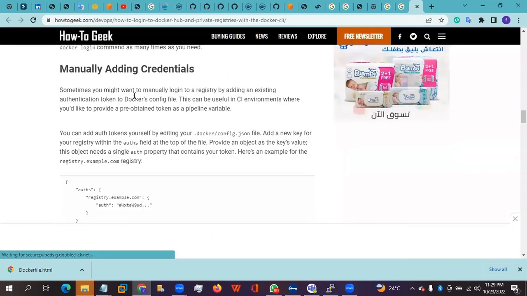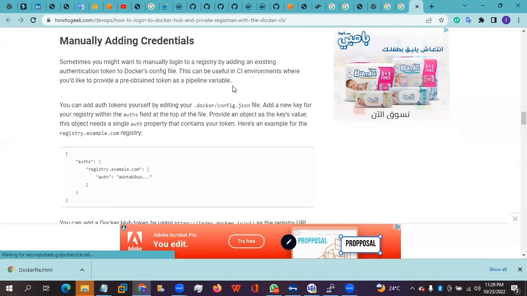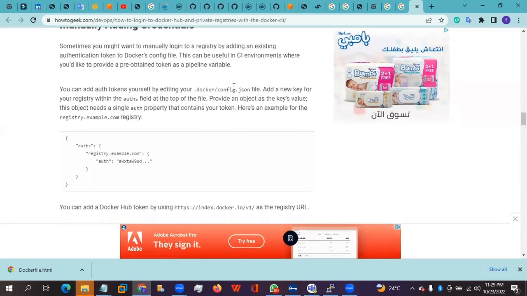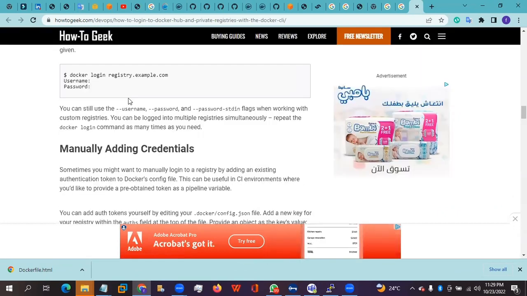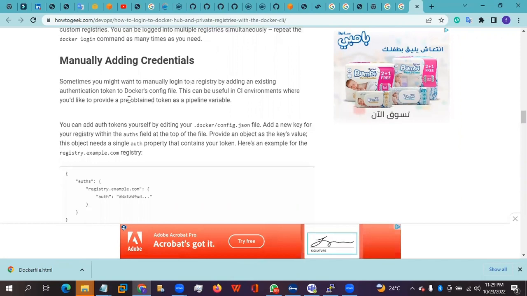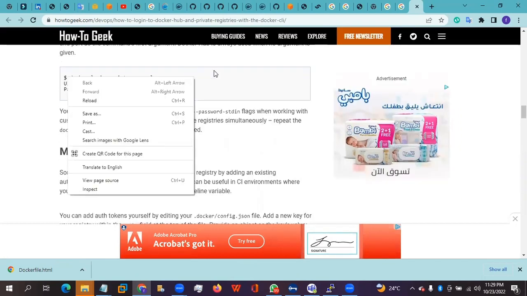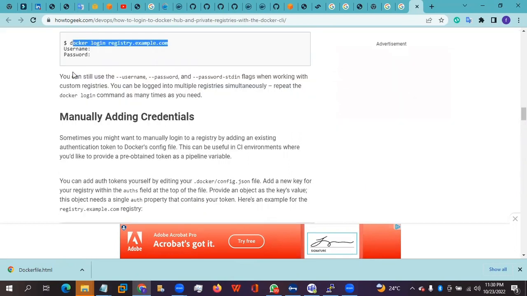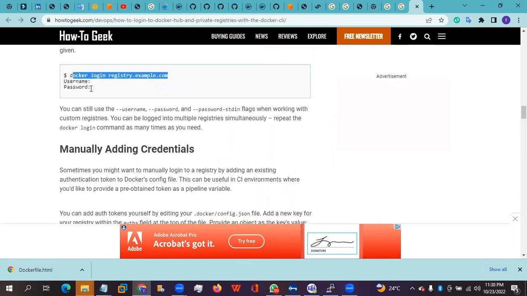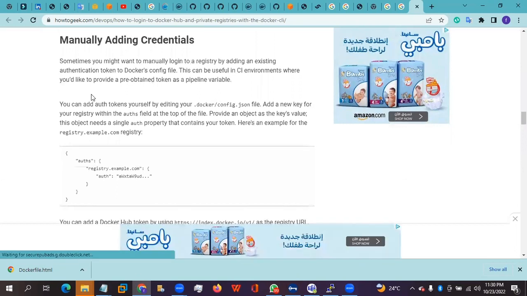Sometimes you might want to manually log in to a registry by adding an existing authentication token to a Docker config. This can be used in a CI environment. But if you're configuring a CI, you definitely don't want to follow this method, because you'll be exposing your secret. Another challenge is, how do you supply your password? So trying to solve a problem, you run into another problem.